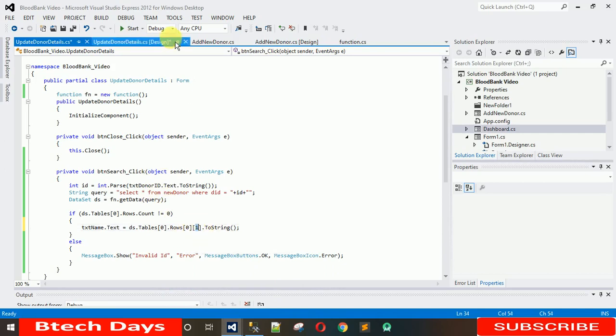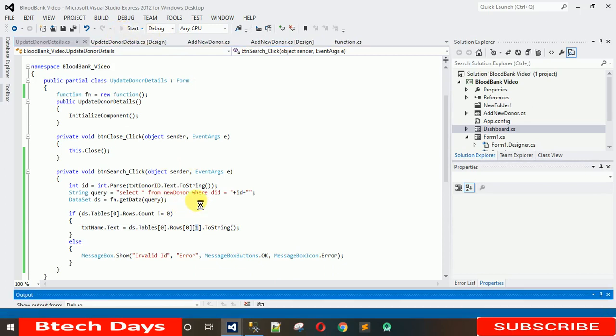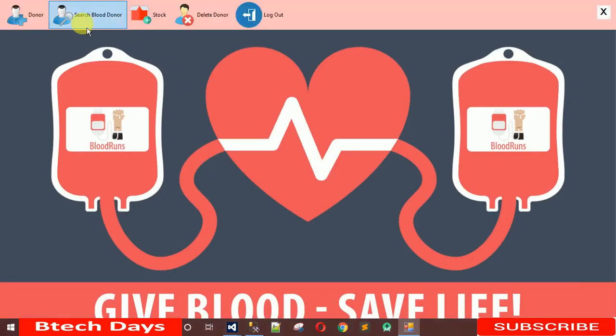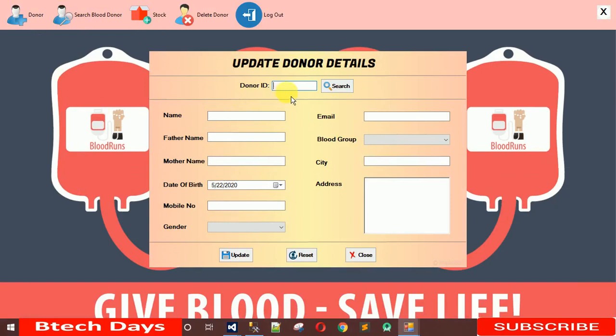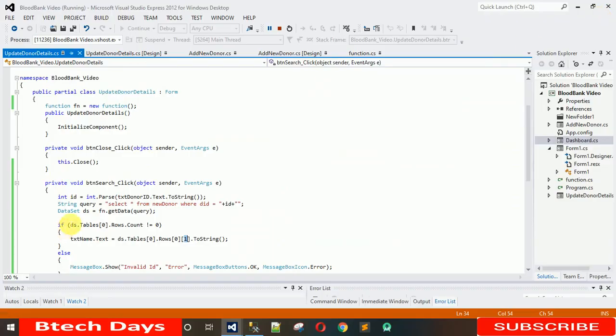So that's why. Let me try this and check whether it works or not. Here you can see this. Just search for 6 and click on search, and here you can see the name is set to Rohit. 5 is John. So now it's working. And the same we have to do for the rest. So just close this and do this quickly.